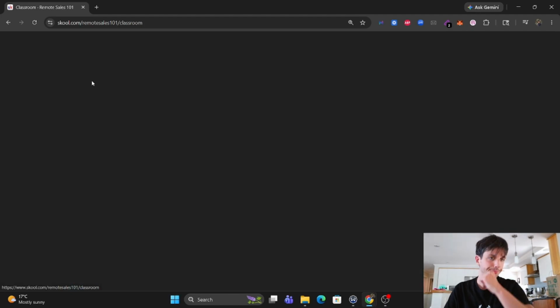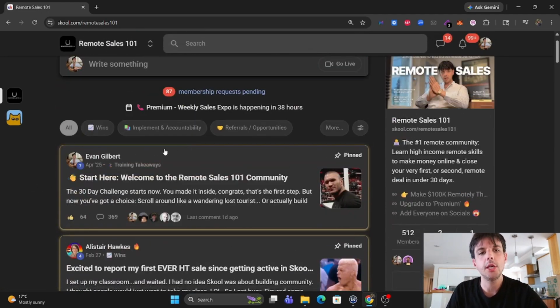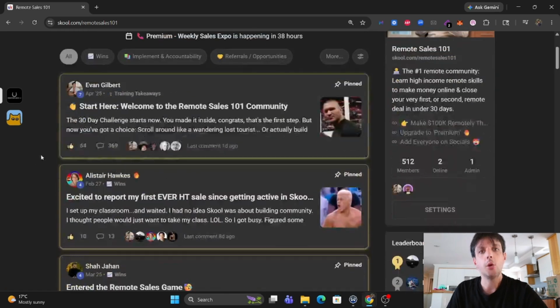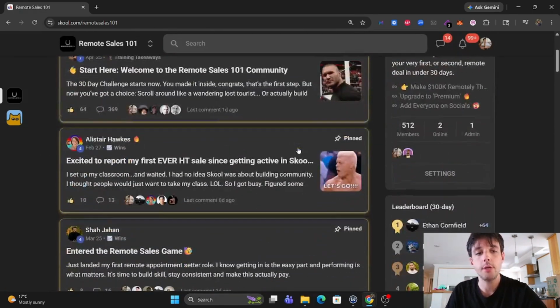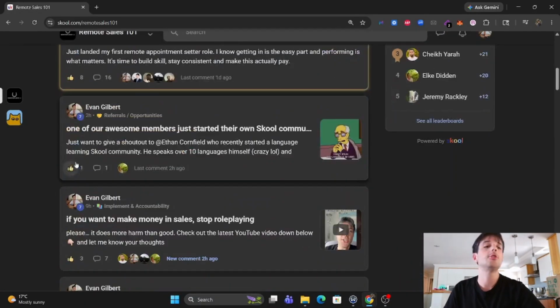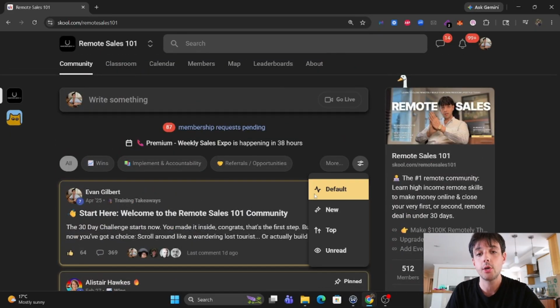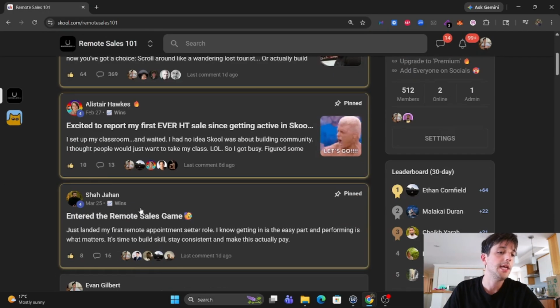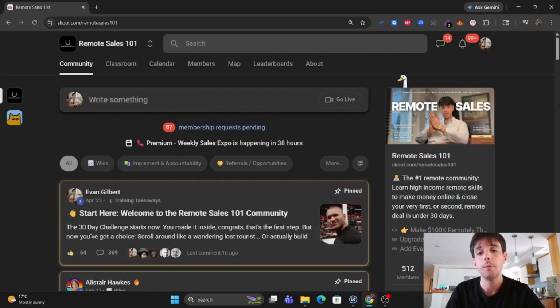Actually, we'll do community first. In your community, there are 3 pin posts that you can put on top. We'll go into specifics later on about what you should be putting as your pin posts for your community. Then from the 4th post on, it's all from recent. That's how a lot of people have their community sorted, but you can have your community sorted as default, new, top, or unread, so that you can see different unread community posts inside of your own community as well.